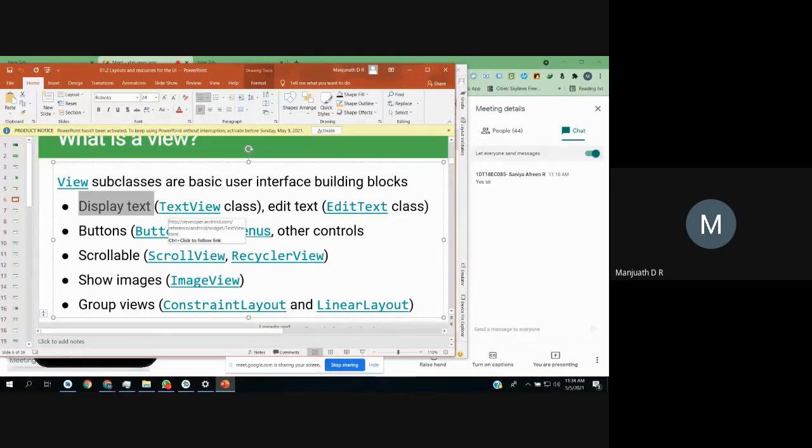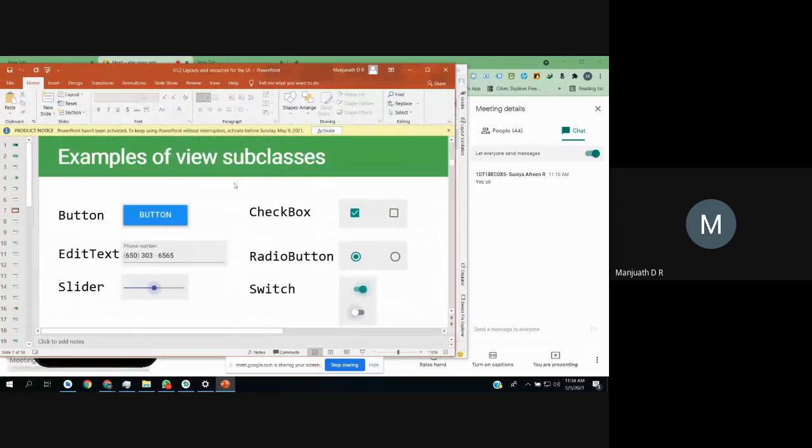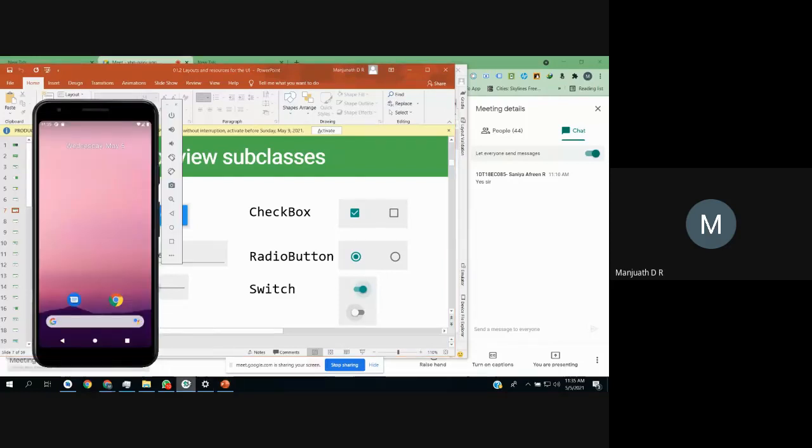So there are numerous views you may come across while building an application. There are so many views you are going to use, that is, user interface elements. So this is how it looks like. The button looks like this. Every view represents a rectangular box-like structure.